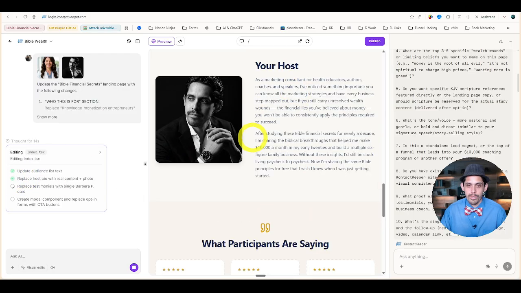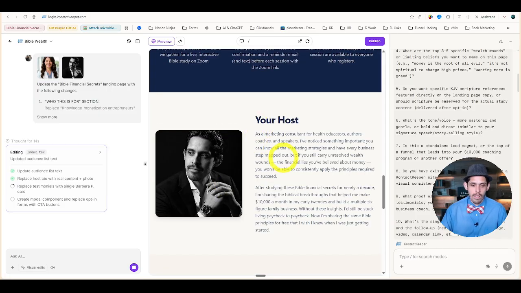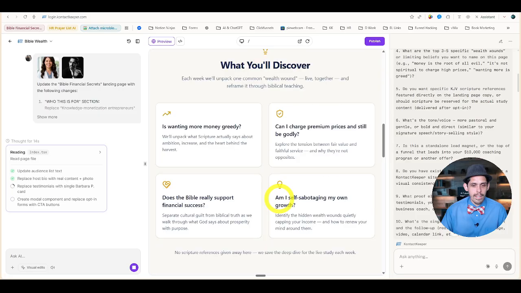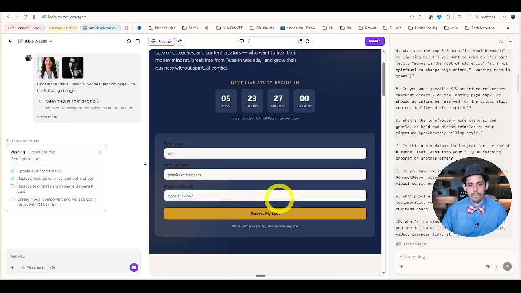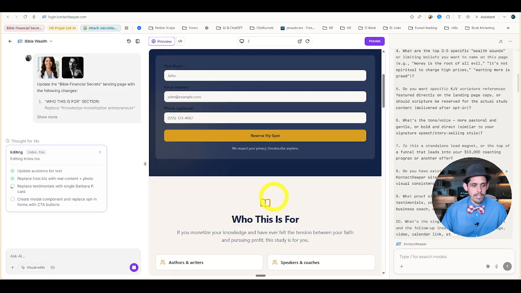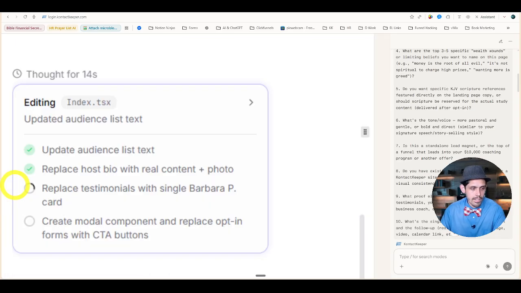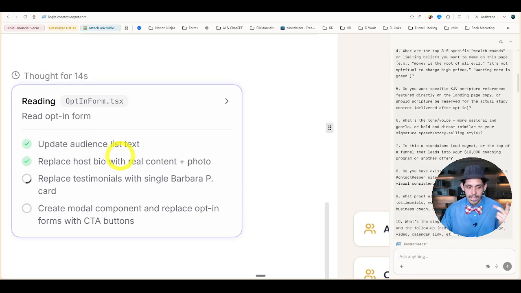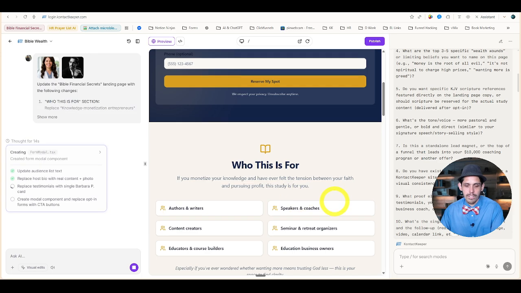It updated my host, your host. And it'd probably be good to add your host, Enoch Leffingwell. But it's editing things live, which is pretty cool. And you could see the list that it's working through too. It's going to update the audience list text, so it already did that. The bio, replace testimonials, and creating the call to actions is going to be last.